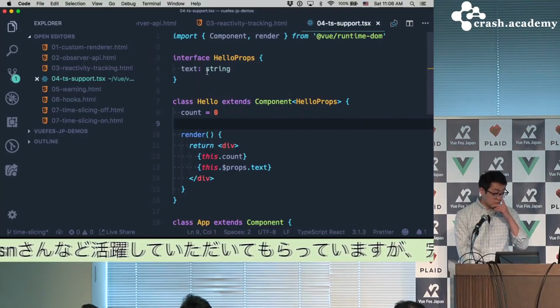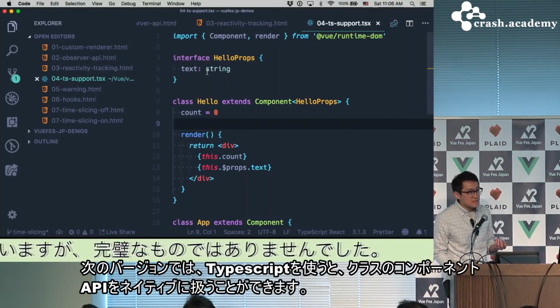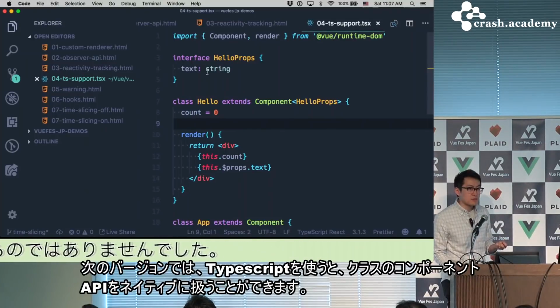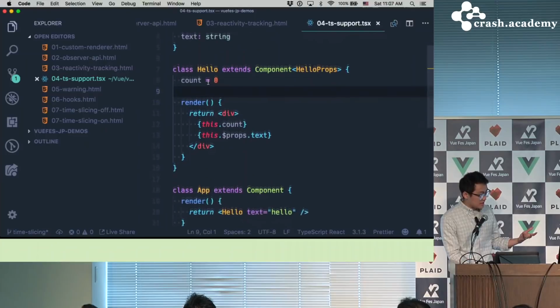When you use TypeScript, we now support the class component API natively. So you no longer need to use a third-party library like Vue class component in order to write a component using a class. So the class looks like this.